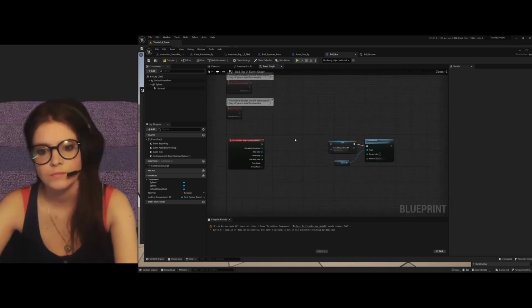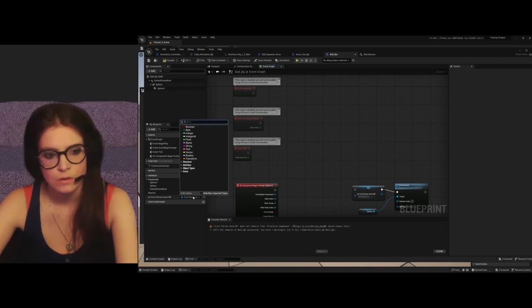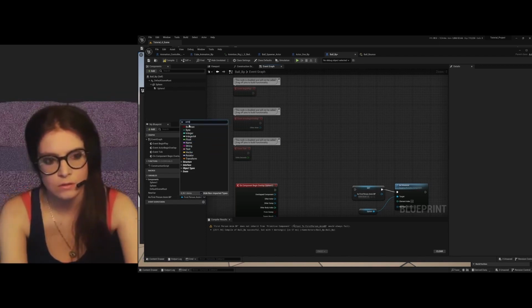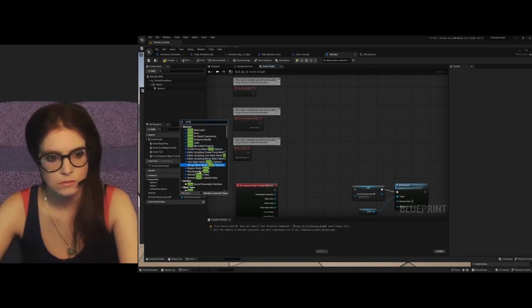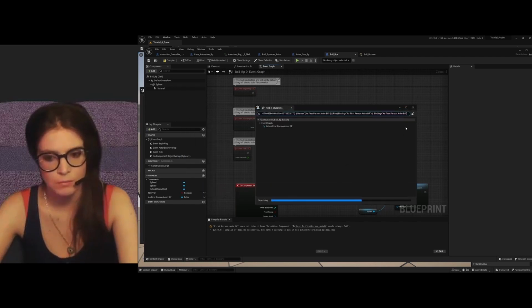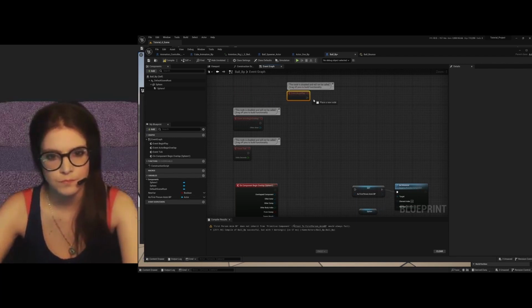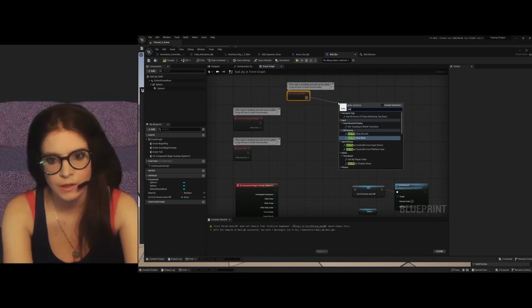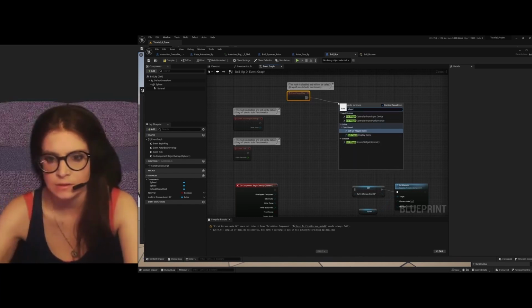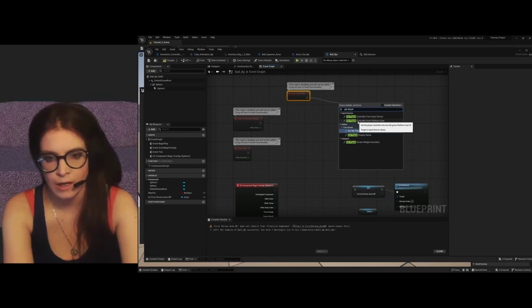Alright, how I would go around this is I would change this to actor. Change the variable type. Go to get player of class. This is how you would cast to other scripts or actors. Get player of class. That way you can interact with them.